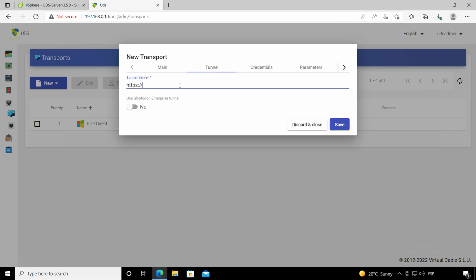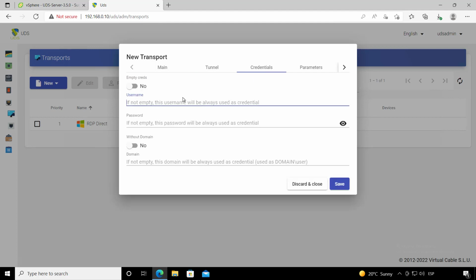In the tunnel tab, we will tell it the IP or the DNS name of our tunneler. In my case, we will use the IP. In our case, 011, and of course we can't forget to tell it the port. In my case, this is the default, so we will check the 10443.